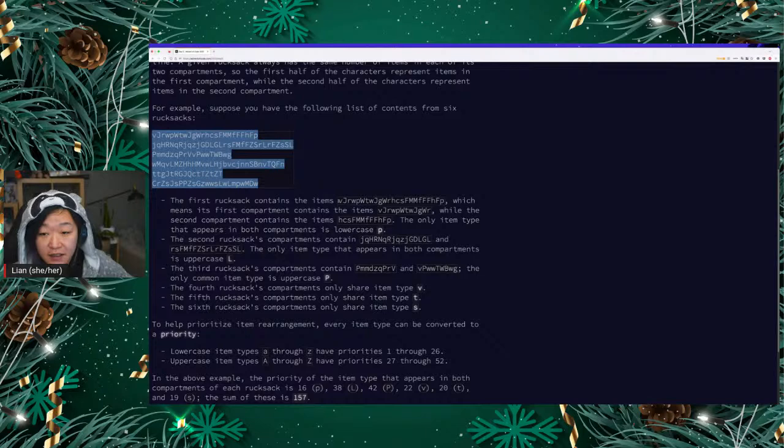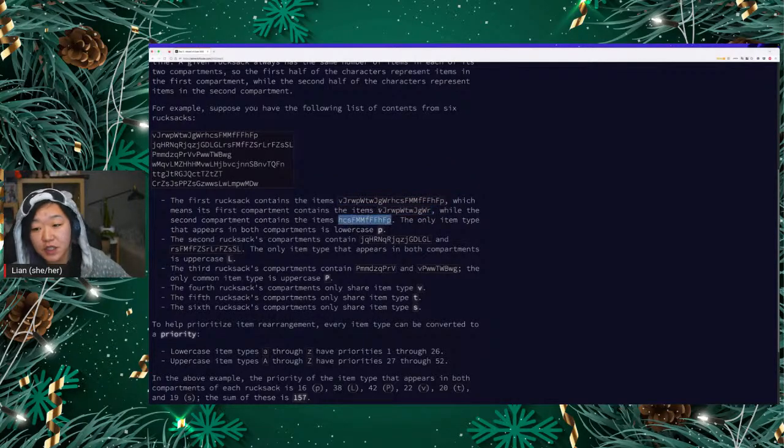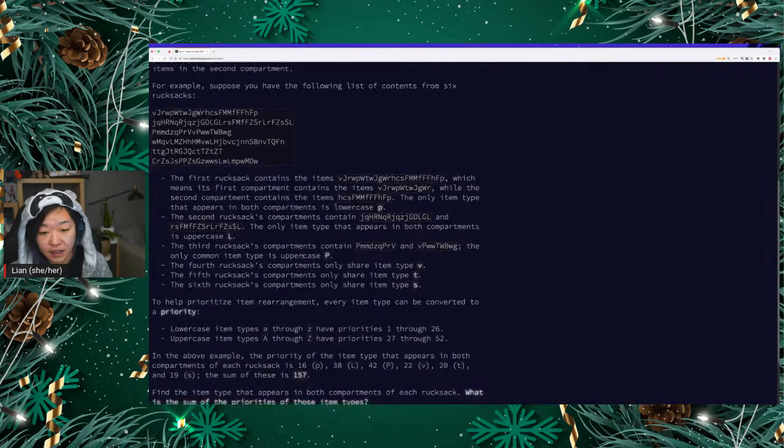First rucksack contains the items, these ones, which means its first compartment contains the items, these ones, and then the second compartment contains these items. So we just split right in the center, and then this is the first compartment, and then this is the second compartment, this one. The only item type that appears in both compartments is lowercase p. The second rucksack's compartments contain this and this, the only type being, and so on and so on.